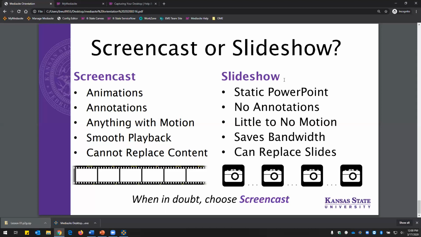So as far as the effect of the file size or the quality of your video, I would say upload as high a quality as you can, and then let Mediasite take care of the rest as far as what quality to deliver to the student. One thing to note, Mediasite does not handle 4K video very well just yet. It's kind of hit and miss.